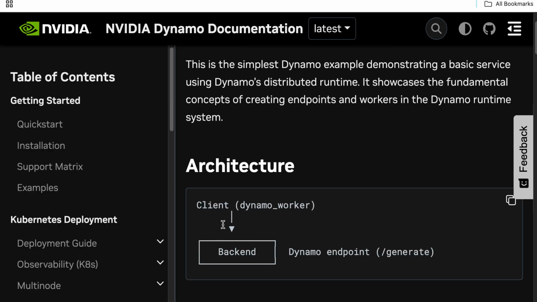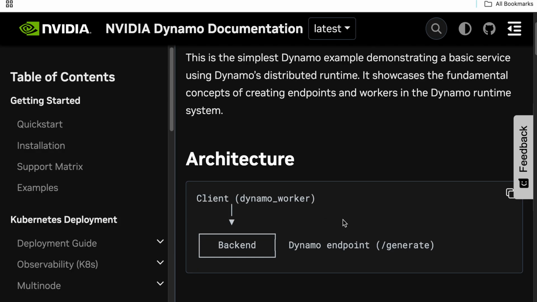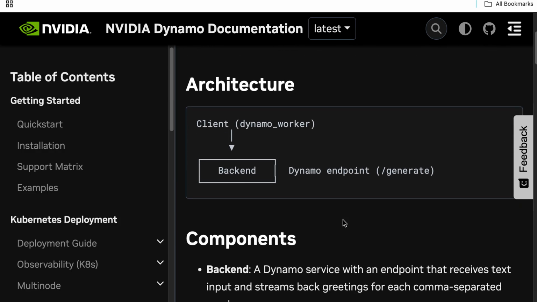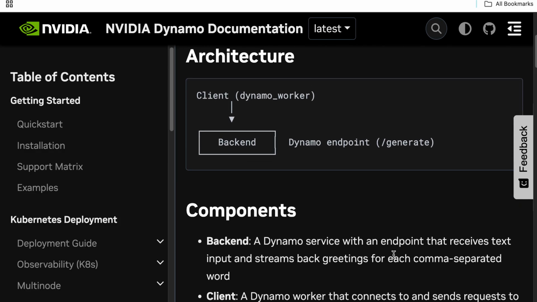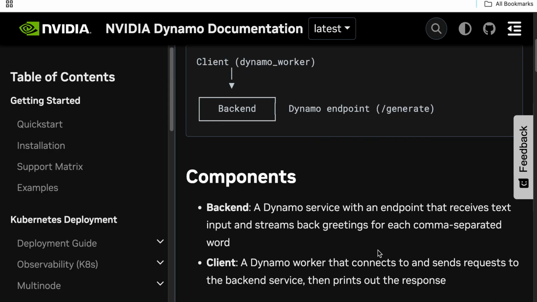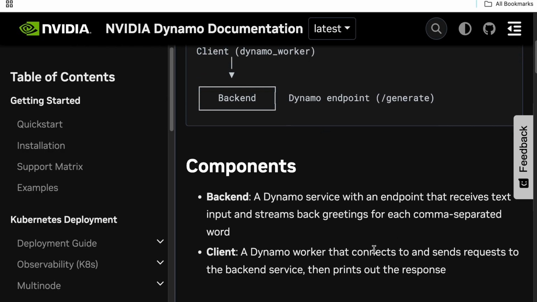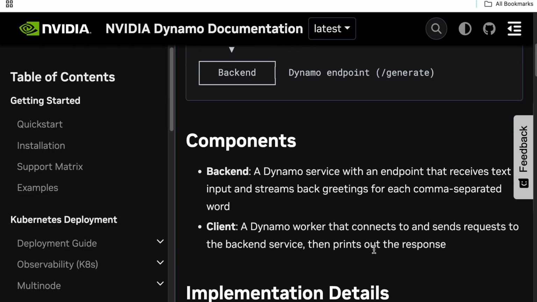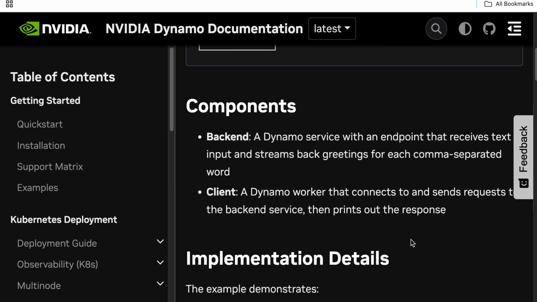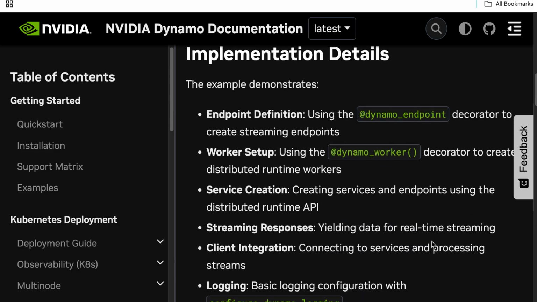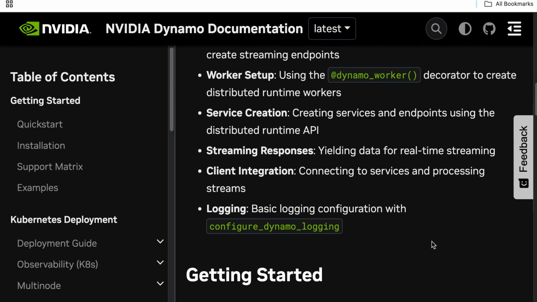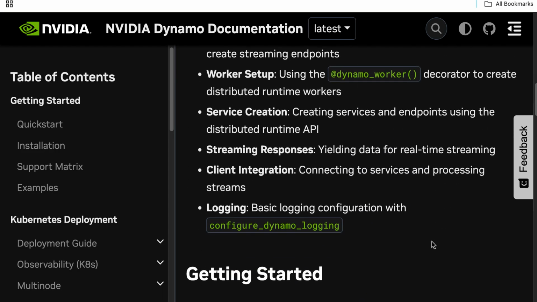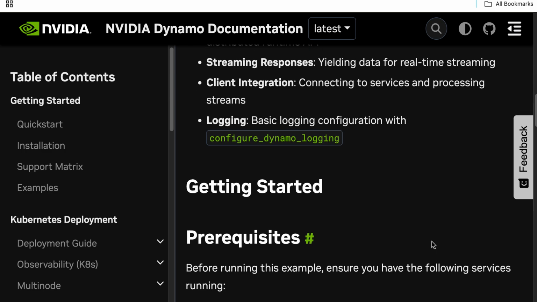This Dynamo worker is a client which can see this output from the backend, and the backend is the service that runs the input stream and provides the answer to the question. This client basically requests from the backend and prints that response. This documentation also explains the worker setup, service creation, streaming, and logging.